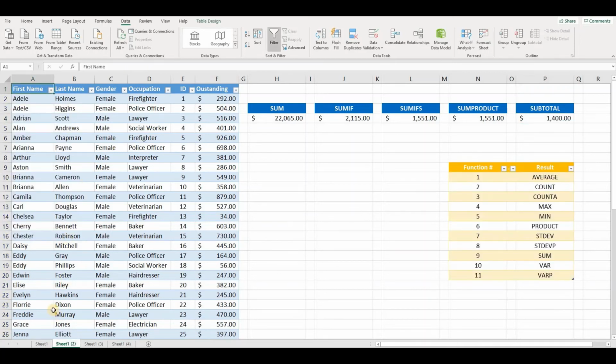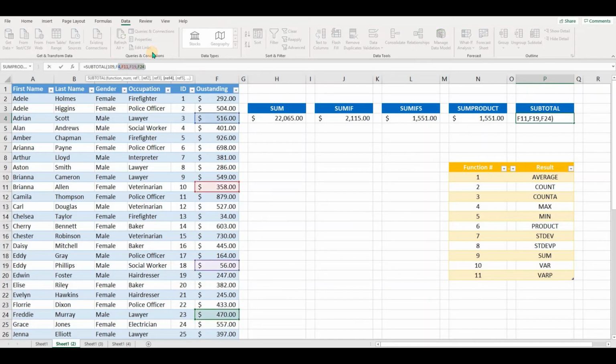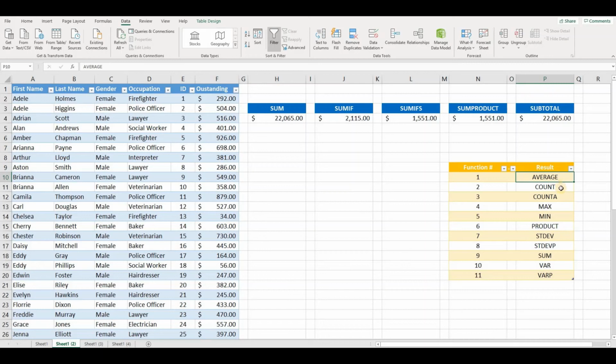And as you can see, these are the functions that you can use as part of that subtotal. Let's just update this formula again. We said it was the outstanding. Press enter, 22065. So you could use the average of the data, the count by number, the maximum or the minimum, so on and so on, the variance.